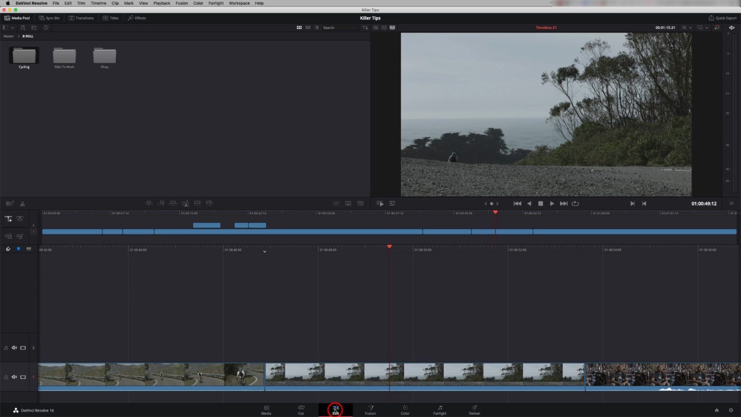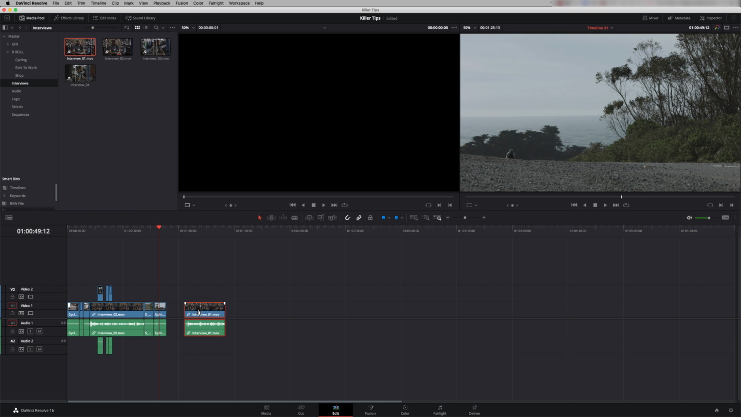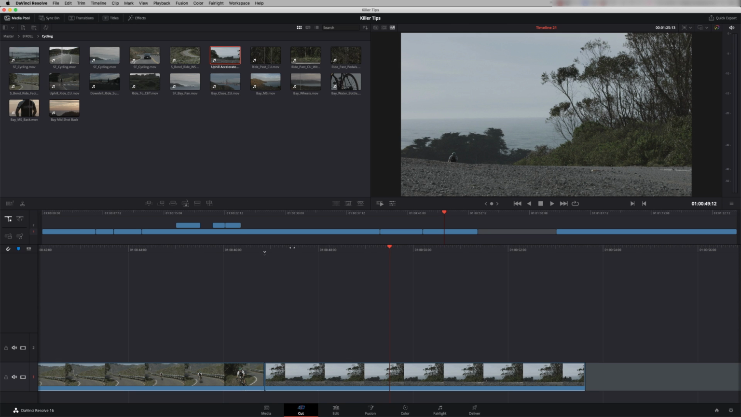If I was doing that in the edit page, I'd have to make space for it. I'd have to take my interview here, make space, highlight this, delete it, find the shot, drop it in, and then close the gap again. It's a really slick way of working in the cut page. So that's ripple overwrite. It literally changes the shot and adjusts the timeline duration for you.